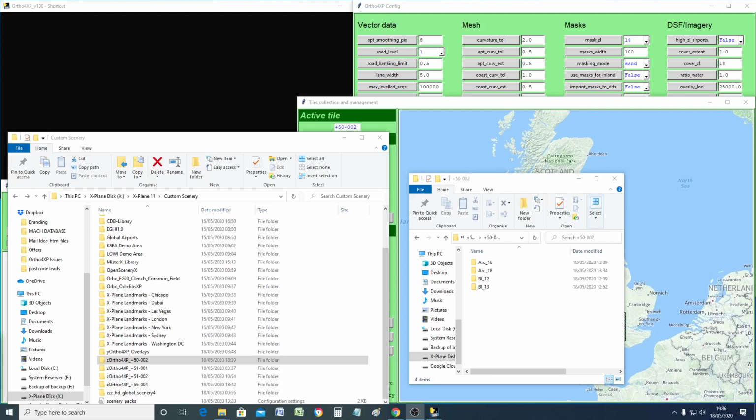Hello everyone, this is a demonstration to try and get some advice as to why Ortho4XP doesn't work for me and my computer. I have had it sort of working, but it tends to crash. It tends to completely give up and close the entire program down. It doesn't stop or give an error code.